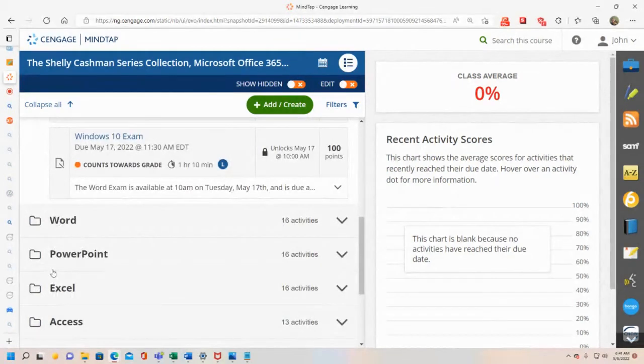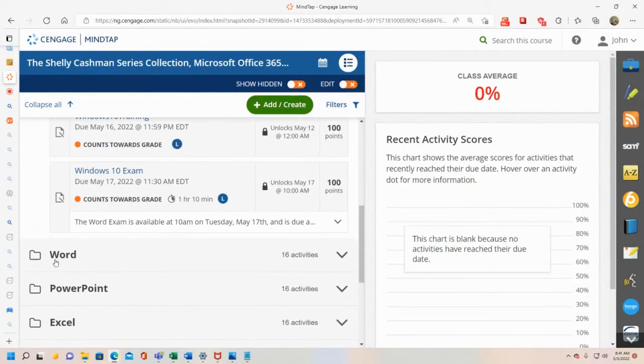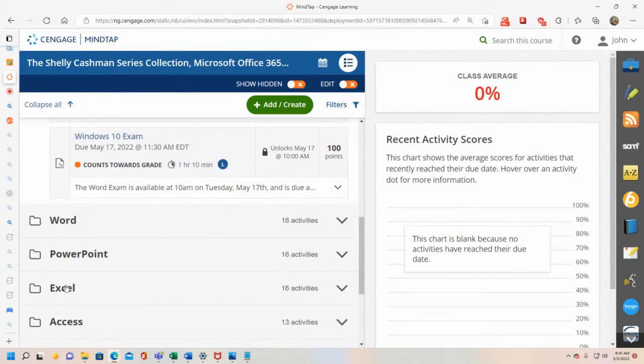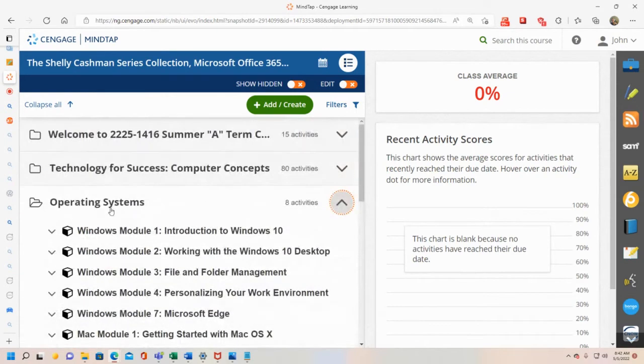So 4 fours down here is 16, and this one is 17. There are also 5 exams: Windows 10, followed by an exam in Word, followed by an exam in Excel, followed by an exam in Access, finally followed by an exam in PowerPoint. Okay? All right, so watch my MindTap overview video, read the course syllabus.